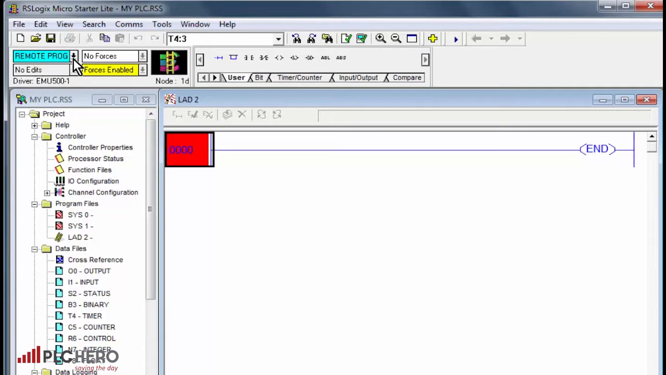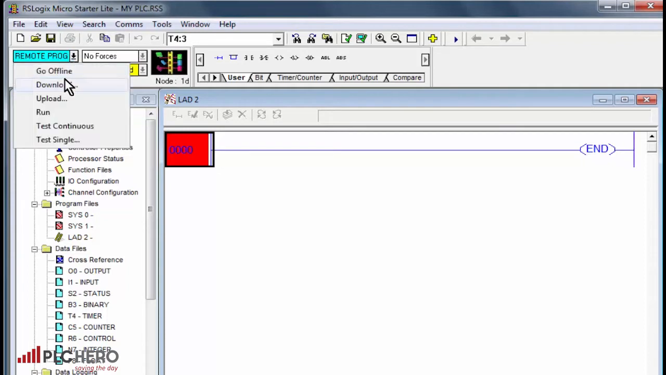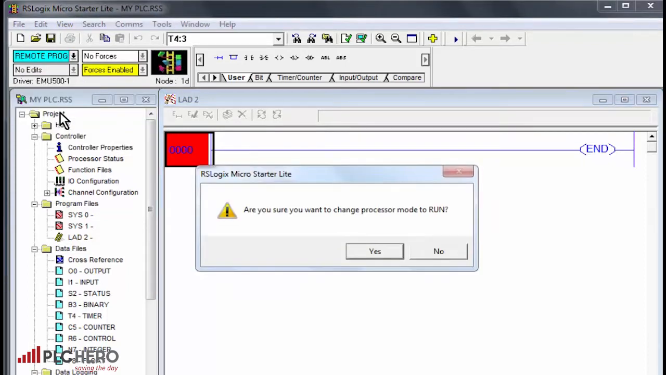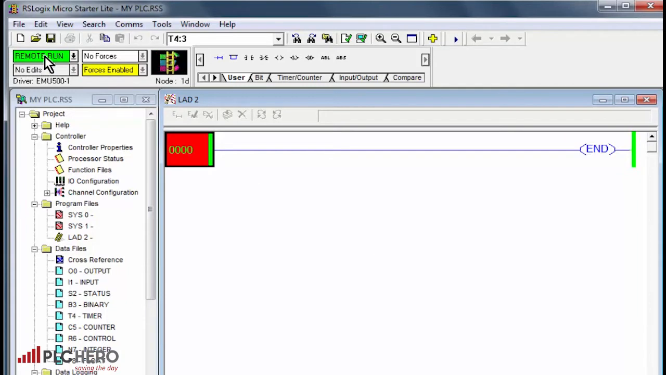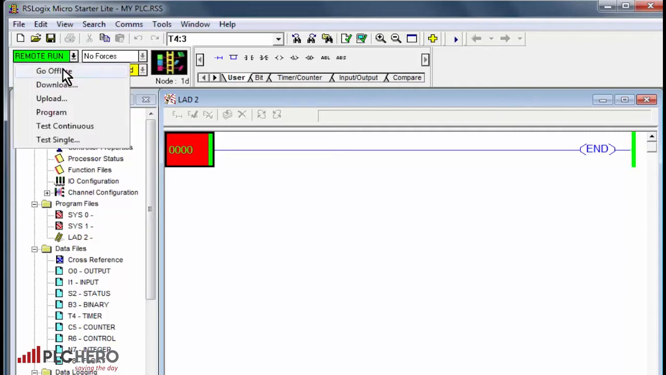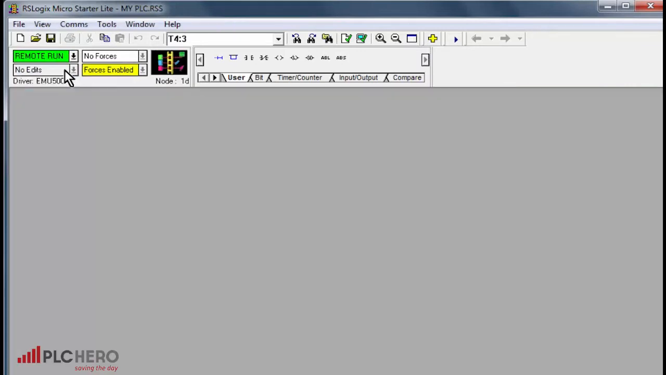In order to go online and see it run, go to the program, remote program, and go to the pull-down menu and click on Run. It's going to say, are you sure you want to change the processor mode to run? And you click yes. As soon as you click yes, a couple things happen. First of all, you go into the remote run, and you also have these outside rails of the ladder highlighted in green. So you are officially online. To go offline, just simply go up to the remote run, go to the pull-down menu, and click on Go Offline.